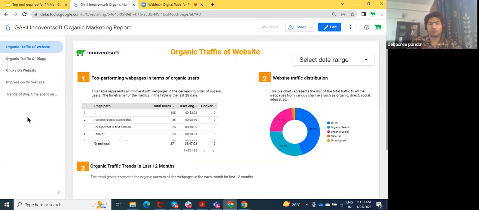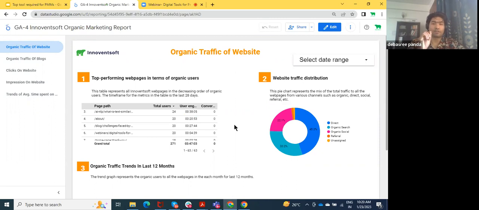So there are certain pages that we have created. There are 5 pages. The first one is organic traffic of your website. The first page provides a holistic understanding of the overall organic traffic to your website, which will include all the pages: landing page, home page, blog page, resource page, product and platform pages, everything. All the pages, cumulatively, will provide the organic traffic. So the first table represents the organic traffic to your individual pages, all the pages.